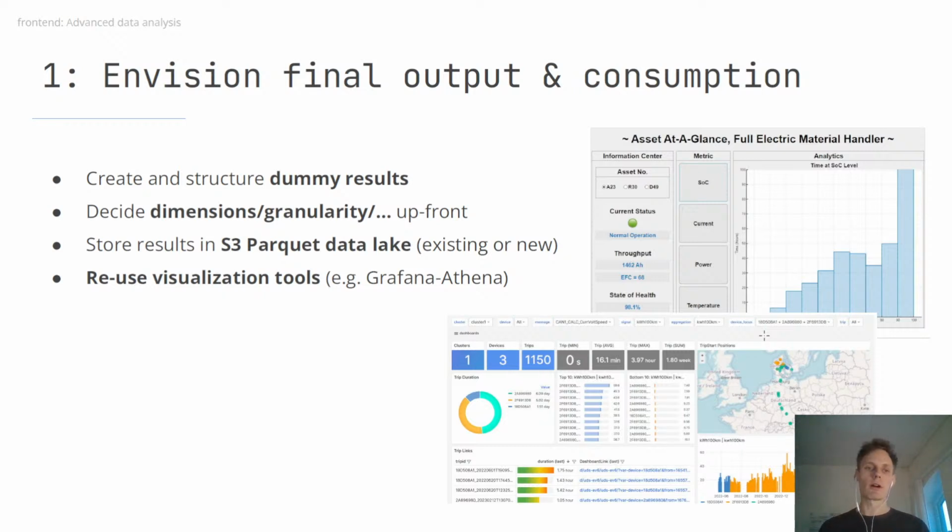You should also figure out how you wish to store the results, and surprise, surprise, my recommendation is to store the data again in your S3 Parquet data lake and store it as Parquet files. Because if you do so, you can again visualize your data through Grafana dashboards or however you want to do it.